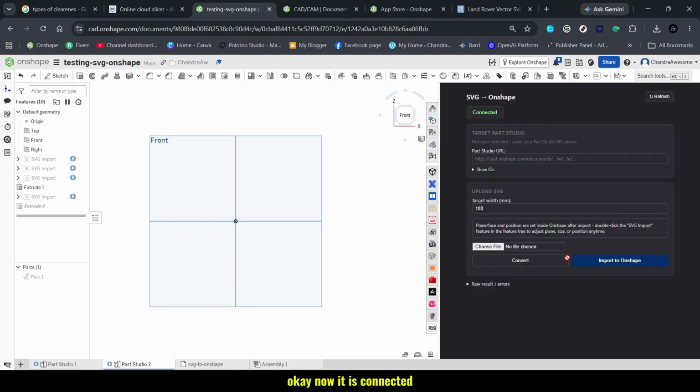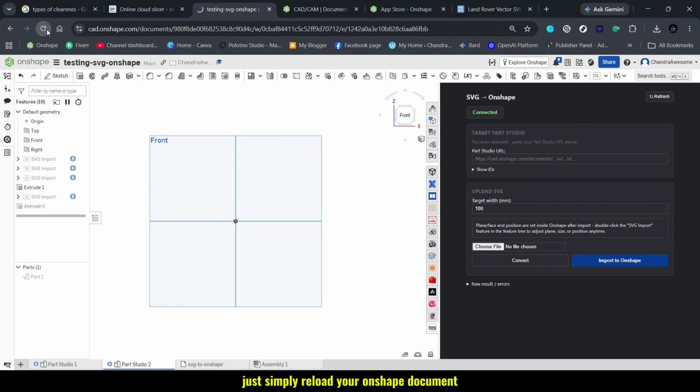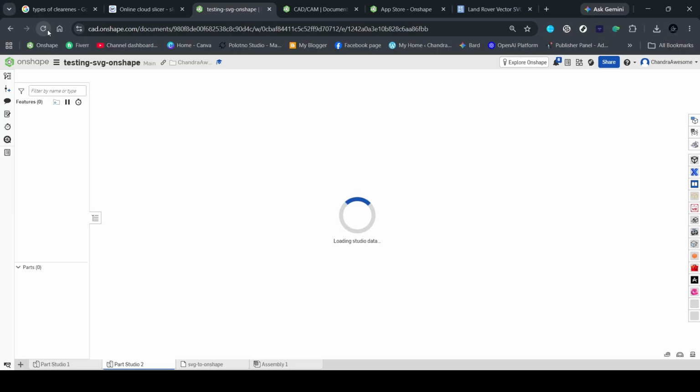Okay, now it is connected. Now just simply click on refresh. The Onshape document should appear here. If it doesn't work, just simply reload your Onshape document. So it will be automatically added to the tool. Okay, this is how it works with the tool.